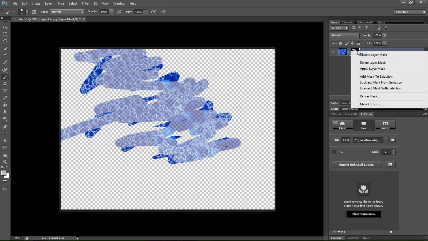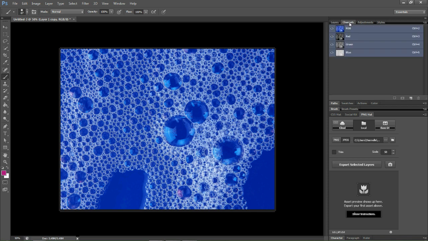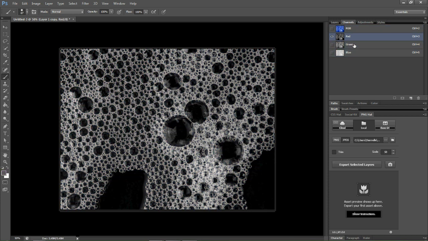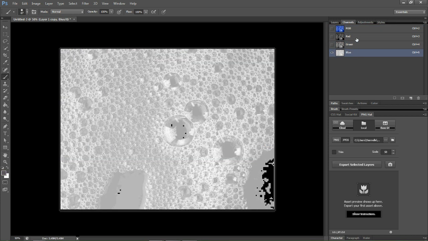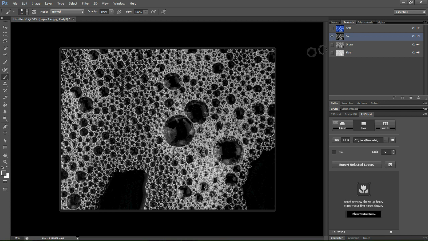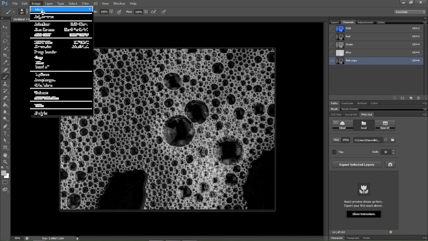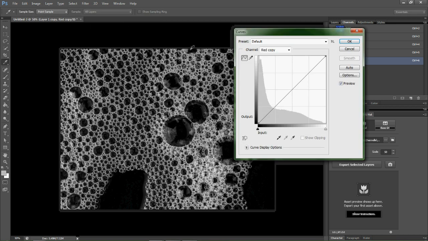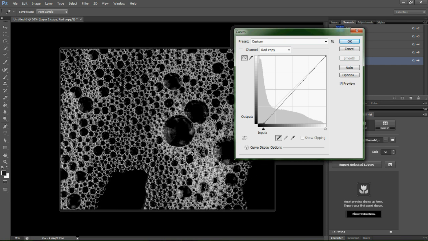So let's delete that mask and click on your channels palette. Now I'm going to select the channel that has the best contrast. If you click through them, it looks like red will be the best one for the job. So drag your red channel down to Add New Channel, and it should make a red copy. Leaving that selected, go to Image, Adjustments, Curves, and I'm going to select my black eyedropper tool and just select in the dark areas of the image. That, and press OK.